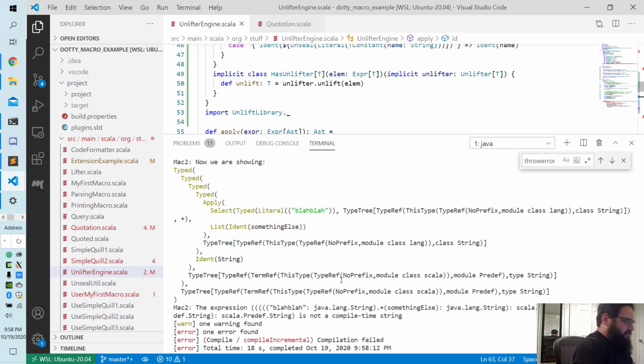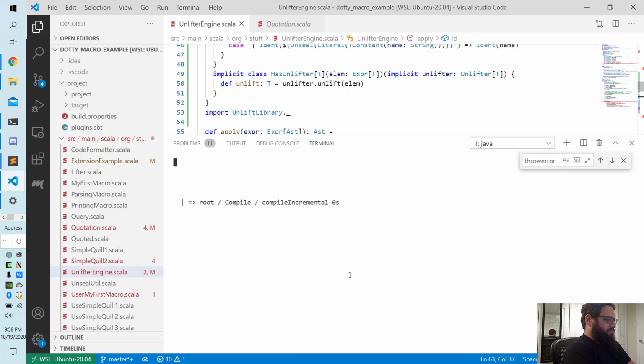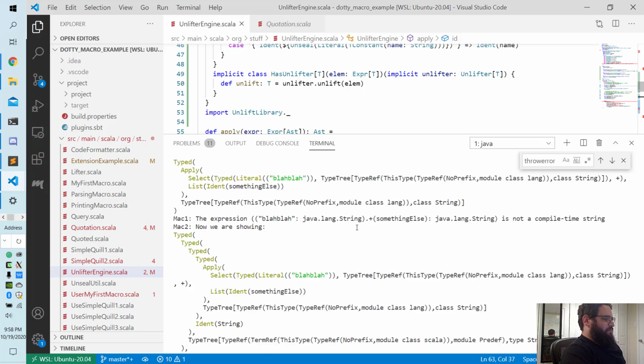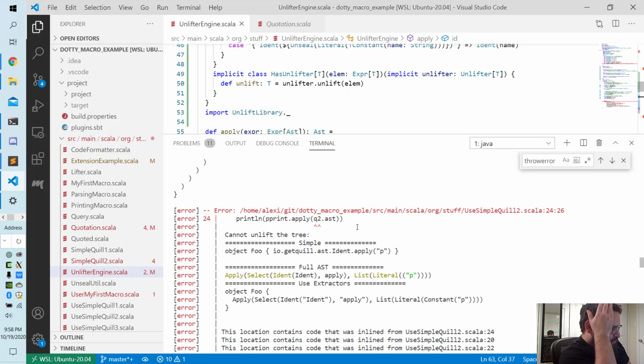Oh, something blew up. What blew up? Let's try it again, compile. One of the things that's useful to do is if you have one error and it's stuck in a giant compiler log, comment that out and recompile all the other parts. But anyway, let's see. Ooh, cannot unlift the tree. Ah, what have we here? We cannot unlift an ident.